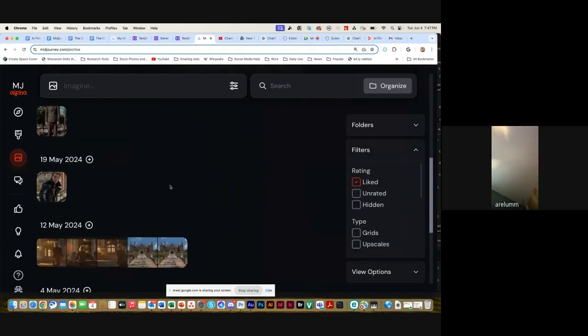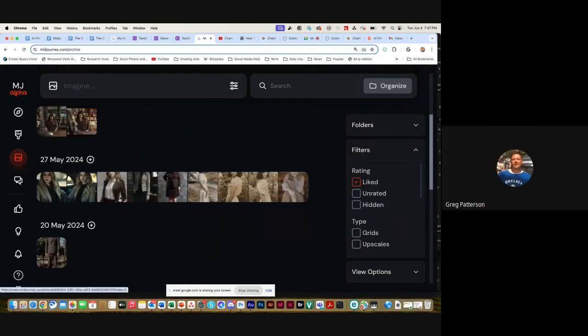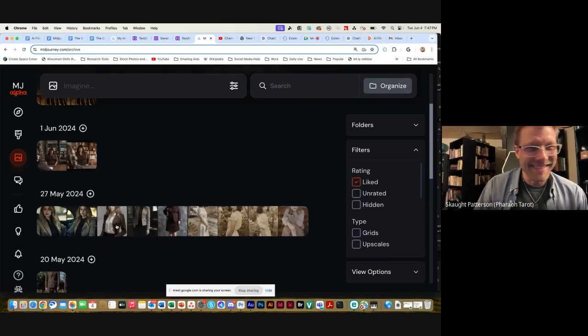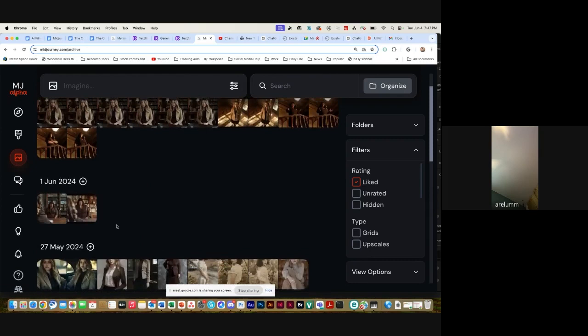Looks like a familiar person to me. A cross between you and Tom. Tom Cruise. Tom Cruise. Okay. It almost looked like Greg with Spike.